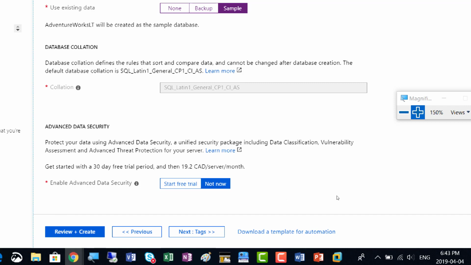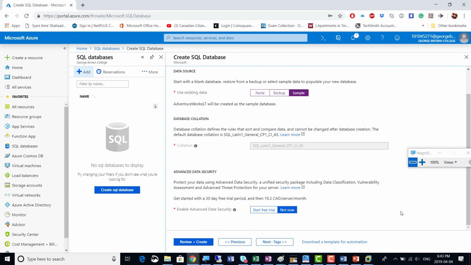So it says that, hey, we're going to secure your server if you start paying 19 Canadian dollars per server per month after a 30-day free trial. So of course we'll keep it not now, and if you have already selected these options, take a screenshot where the sample is selected. That's the only change we did on this page. There is nothing else, right? Yeah. So let's just take screenshot number 4.